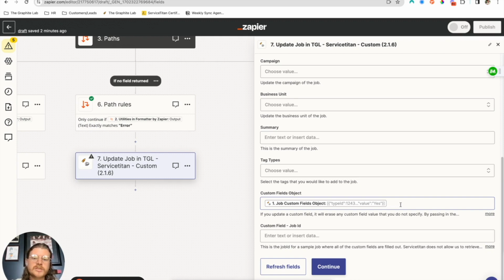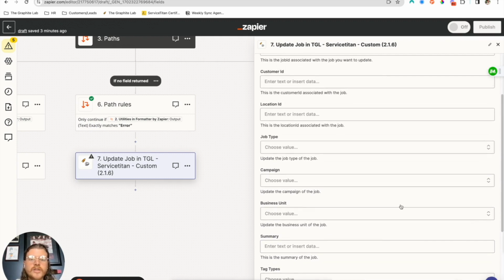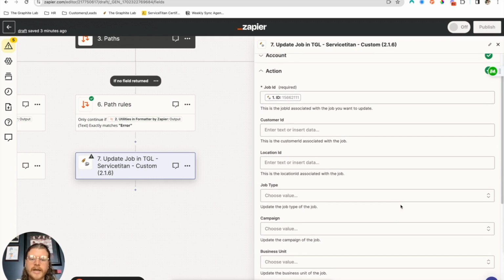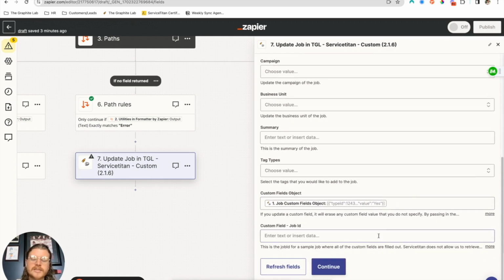The second major issue is actually pulling in dynamically all of the custom fields associated with the record. And this is a major problem because ServiceTitan doesn't allow you to access any of the custom fields dynamically. So I can't pull a list from ServiceTitan of all of the job custom fields, all the customer custom fields, et cetera. Where this is a major problem is that I can't just have dynamic fields here for you to populate. So how do we do that?